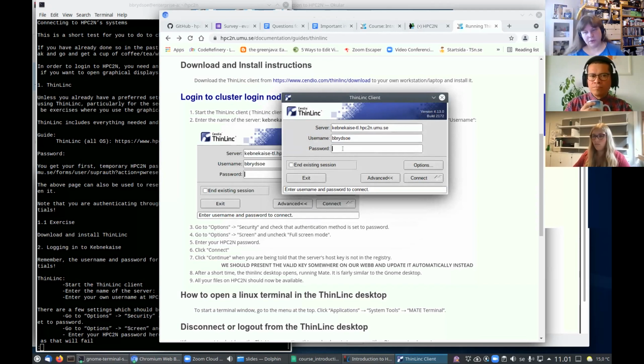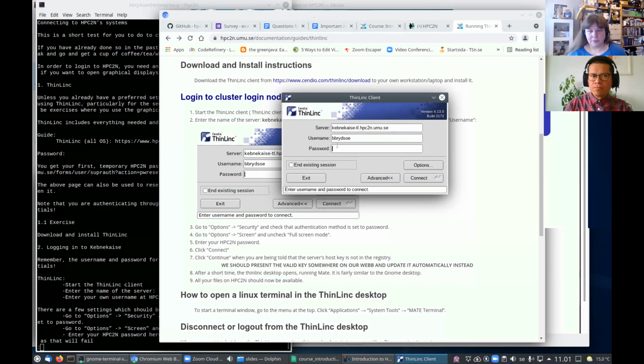Then you should not use the -tl. For file transfers, you should just write Kebnekaise.hpc2n.umu.se, because the Kebnekaise -tl server will not accept any other connections than through ThinLinc. Okay. So that's why. Thank you.